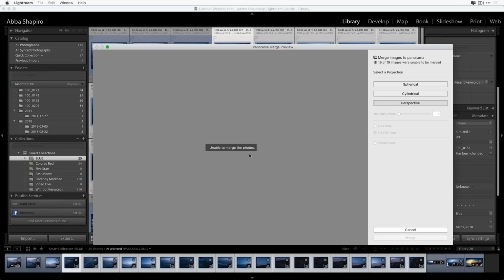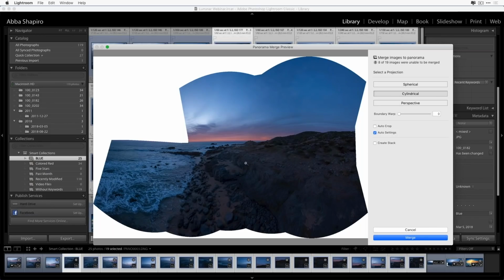And you'll get this. It says unable to merge these photos. And the reason is this wasn't shot as a perspective. This was actually shot cylindrical, or with the DJI, you could shoot spherical. So now it's calculating it. Should take a moment. It's trying to find all the bits and pieces and merge them and paste them together. There we go. It did what it could.